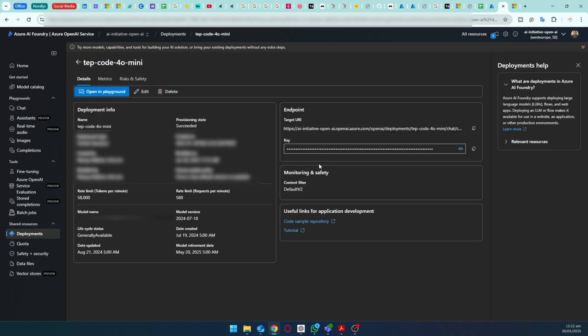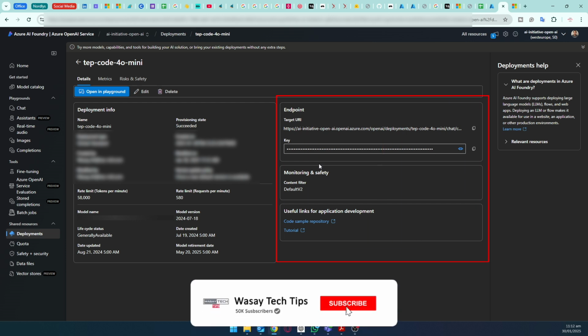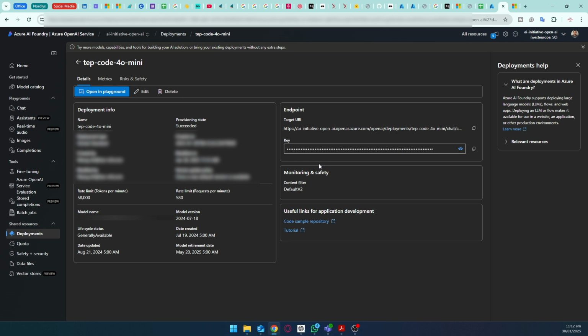Here you can see the model has been deployed successfully. It's going to give different information like the deployment info, the rate limiting, which you can also change in the future, the model version, the endpoint URL, and the key for the model so that you can access it from your code. So that's how simple it is to deploy an OpenAI model using Azure.